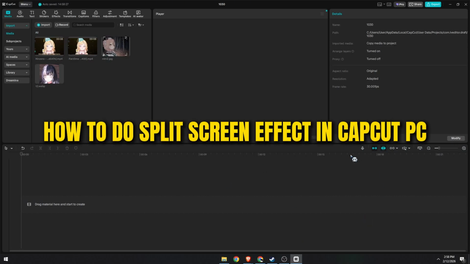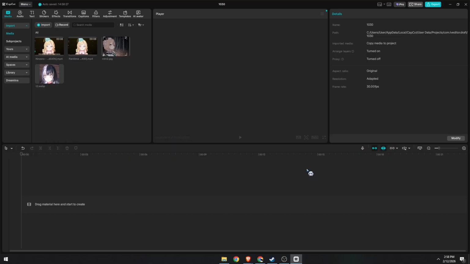Hello guys, in today's video, I'm going to show you how you can easily do a split screen effect in your CapCut PC. Let's begin.